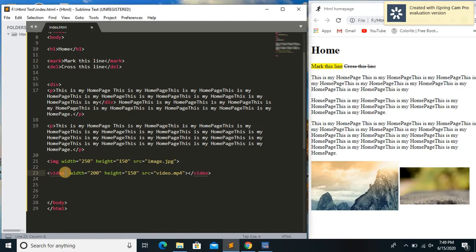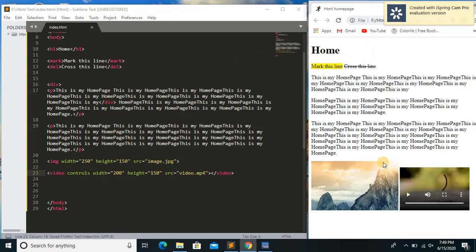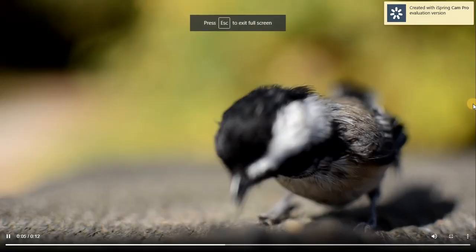So if you want to play it, you have to write controls. Now you will have an option to play this video. If you click it, the video will automatically start. There is a mode option, and there you can resize it.